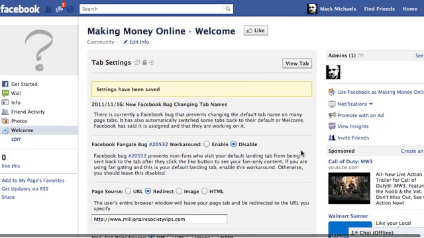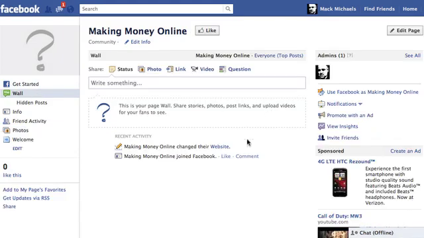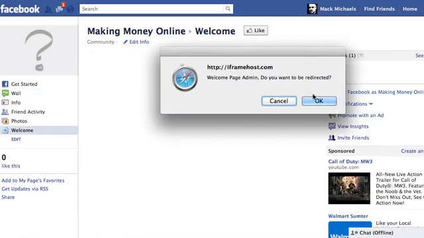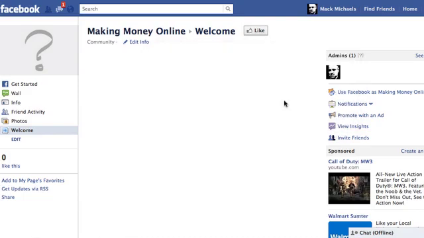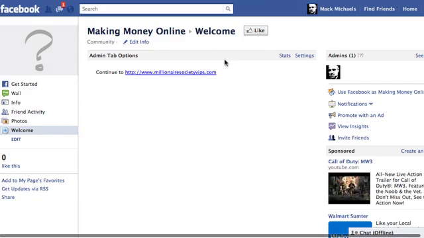Now it's saved. So then what we can do is go back. Let's say you're at your Facebook page. Now where it says welcome, if you click on welcome, it's only going to ask you this because I'm logged in as an admin. But if you hit OK, it'll redirect you. Well, that domain doesn't exist at the moment, so it's not going to really do anything. But what it will do is redirect people directly to that domain, which is phenomenal.